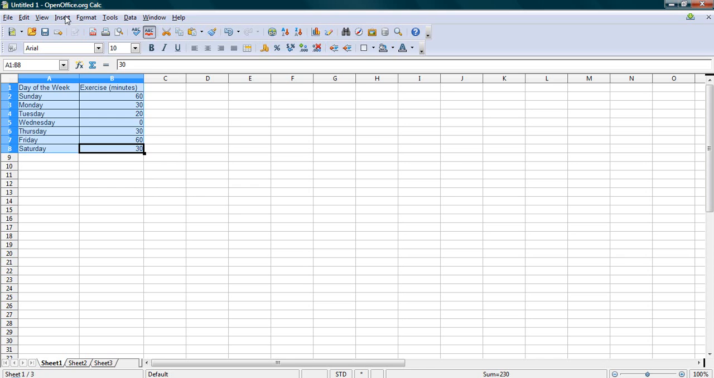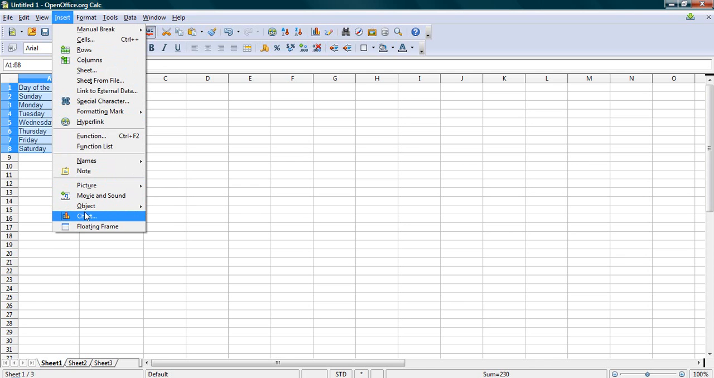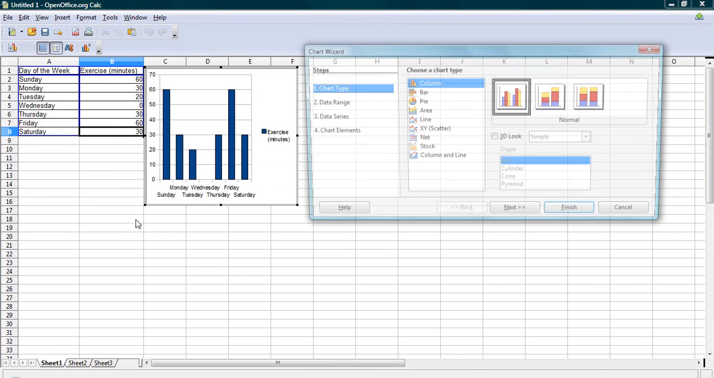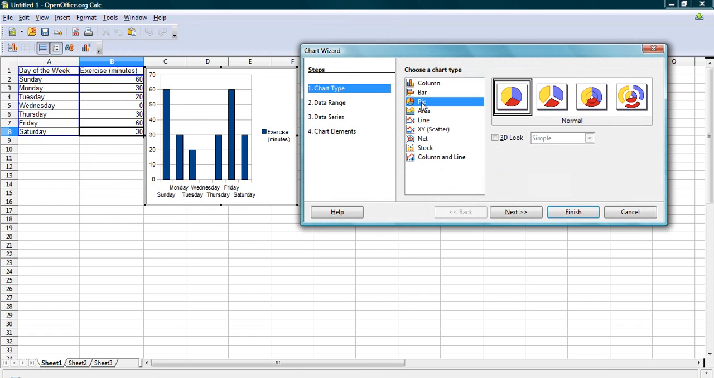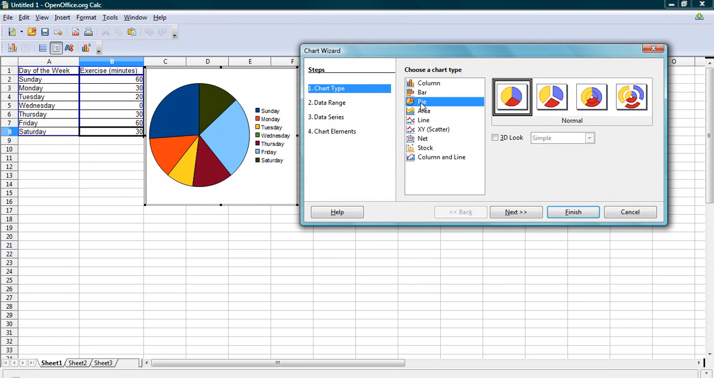And now we're going to go to Insert, Chart. And when you click on that, it's going to automatically create a bar graph just from the data that you have selected. Now you can change the kind of graph that you want to create. You can use the bar graph, which it does tell you you're going to create. There's also a pie graph, so you can change it into a pie chart. You see how it automatically updates as soon as I click on it.